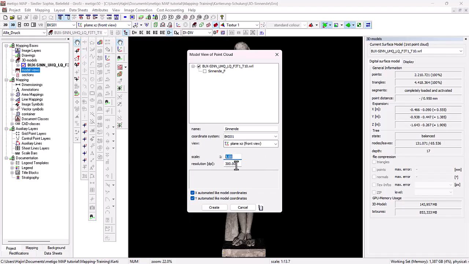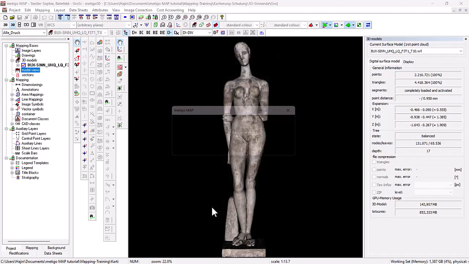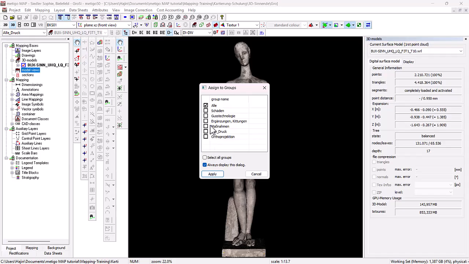So the scale of 1 to 8 and 300 dpi is proposed because the project was set up this way. And X and Y automated like model coordinates means we carry over the model coordinates and project the object at the corresponding coordinate insertion point. We say create. I assign this view to all groups and I'm going to apply.